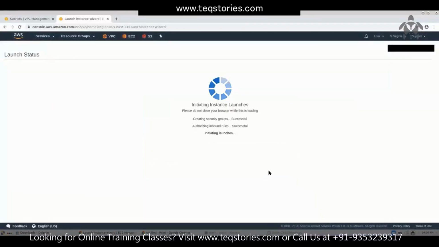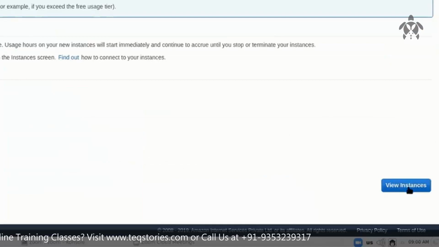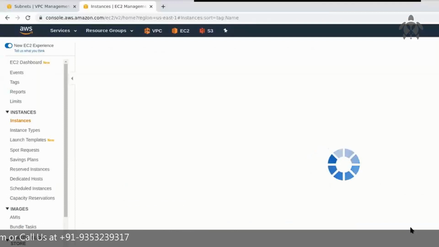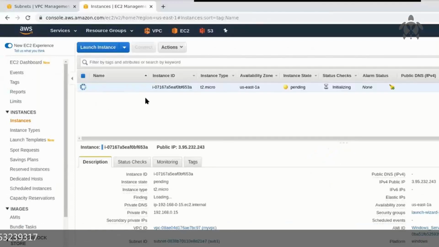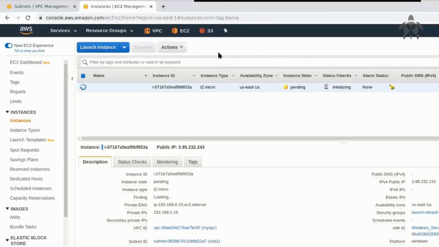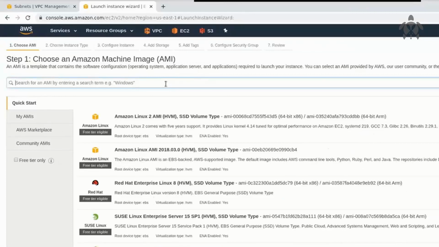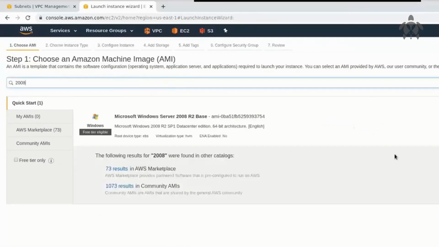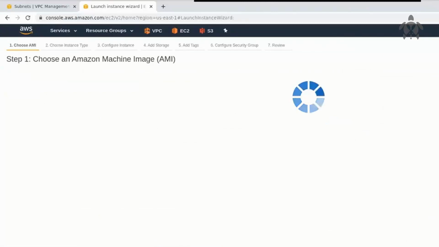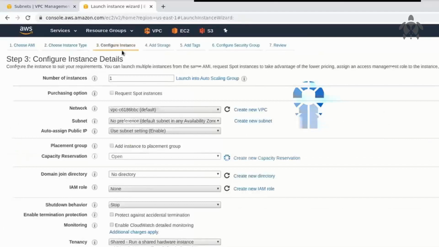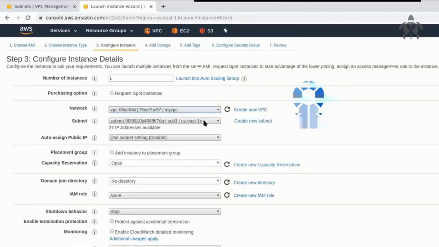Okay, so my Windows machine is launched. If you click on view instances at the right bottom, you will find it is showing pending, it will get started. So till the point it gets started, let me go ahead and launch another one in private. Same machine I am taking, same hardware I am choosing. I am coming to the same network, but in a different subnetwork. Let's say sub 3, for example. Okay, in sub 3 it is running.